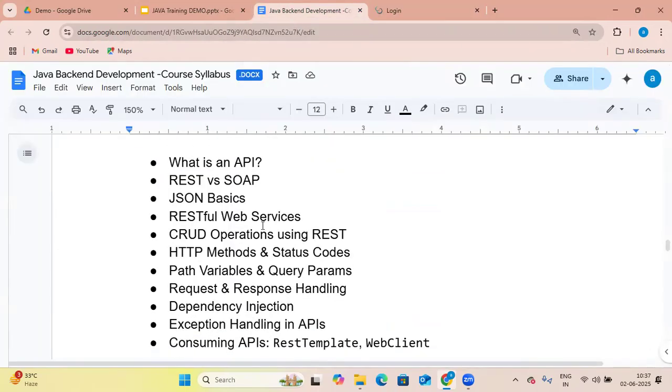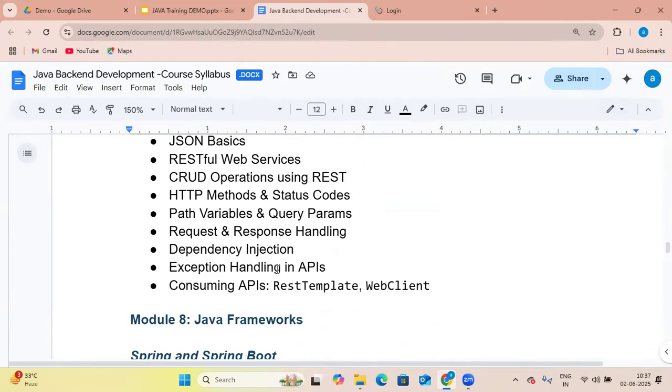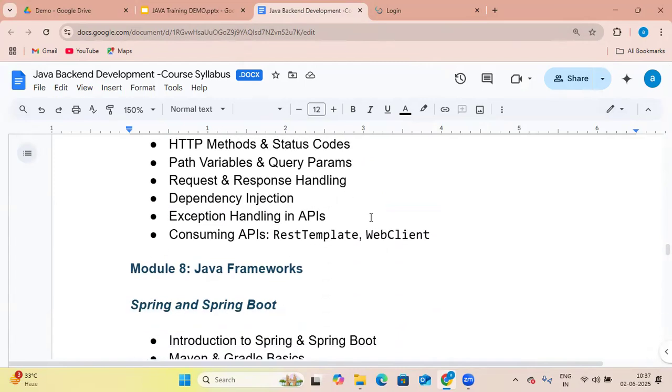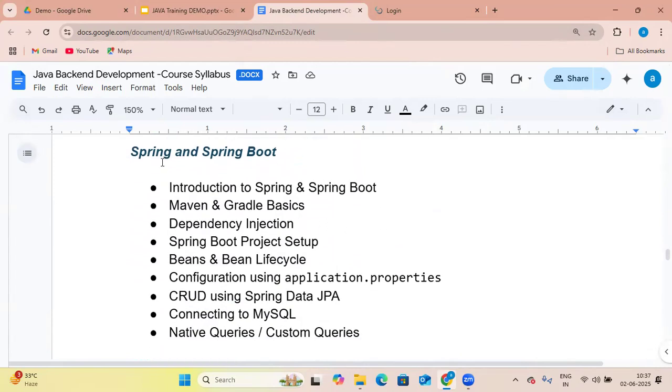So here we will actually start creating an application performing the CRUD operation, creating an API, REST template. We will start making an application. For creating an application, we have to use Spring framework or Spring Boot framework. Spring is an older version and the more advanced version is Spring Boot. So we will have an introduction to Spring and Spring Boot.